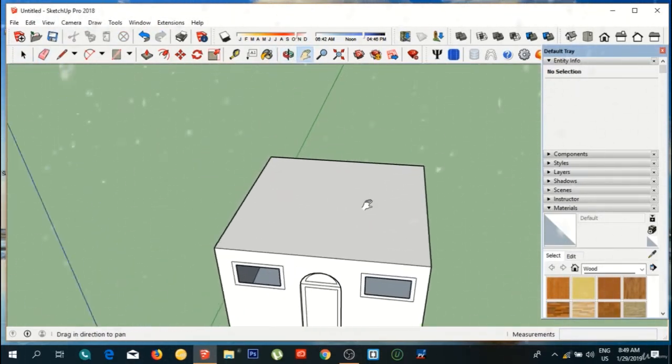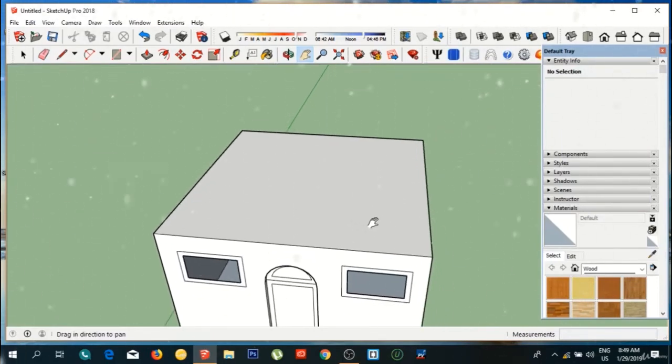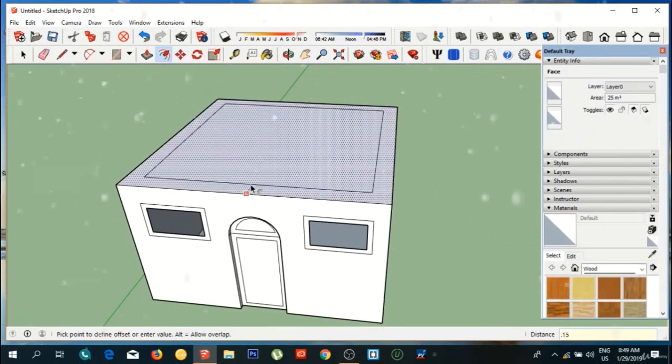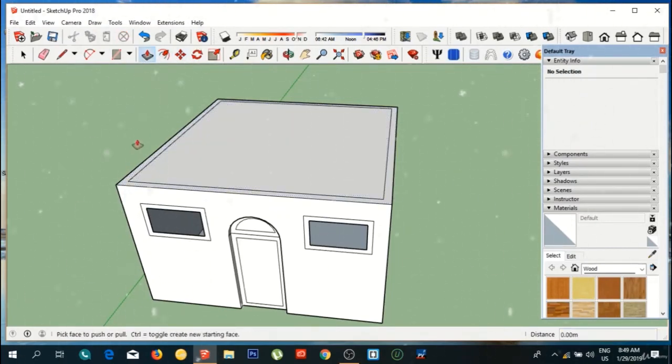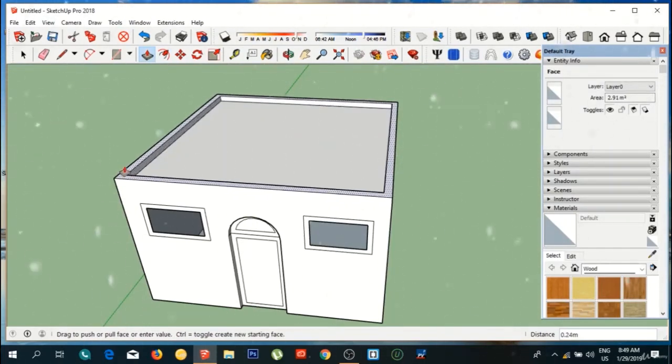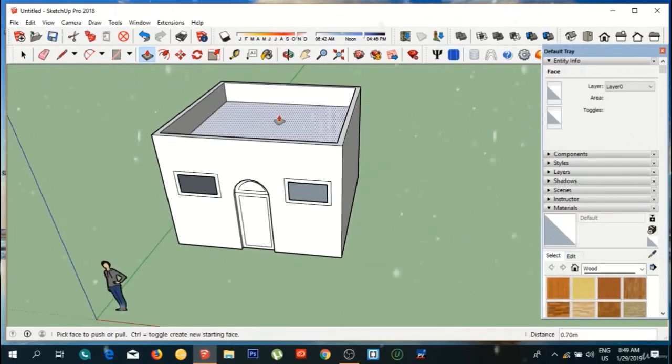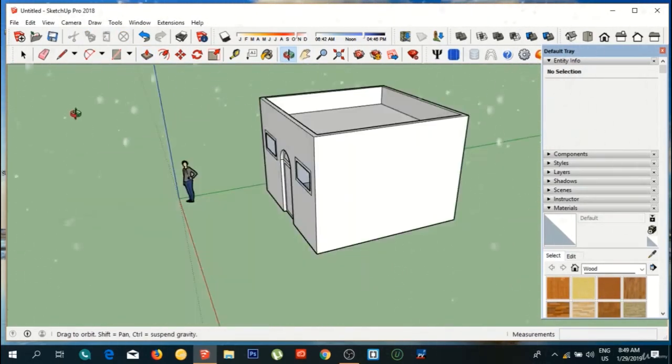And now we want to make the rooftop as real as we can. So use the offset, click on the edge, go 0.15 and push pull. Click, go up with 0.7. Now this is the rooftop. As you see, it's more real now.